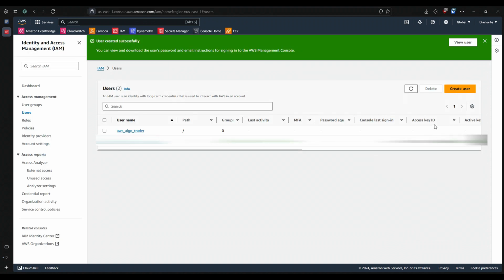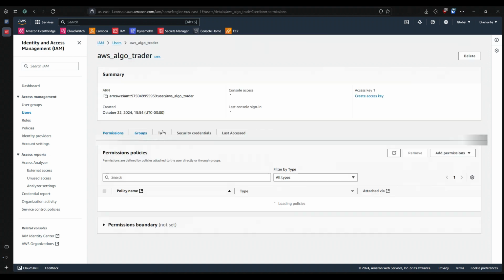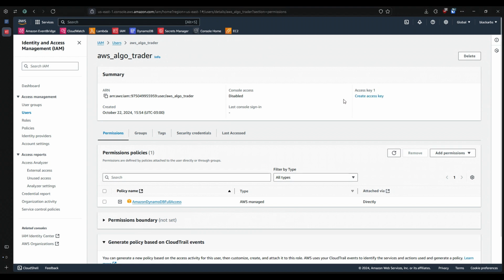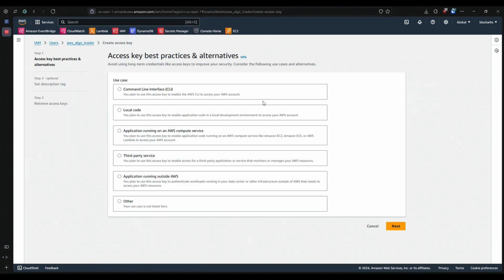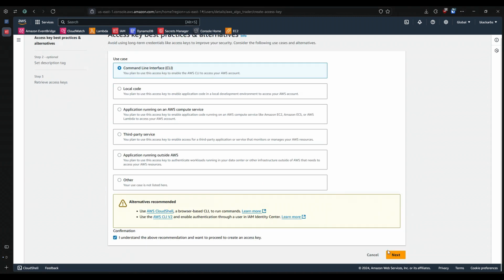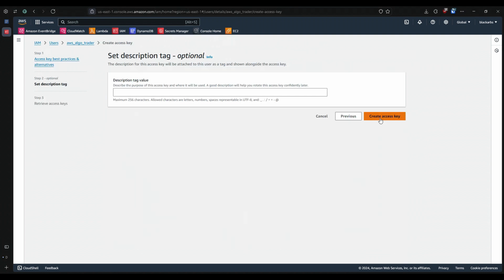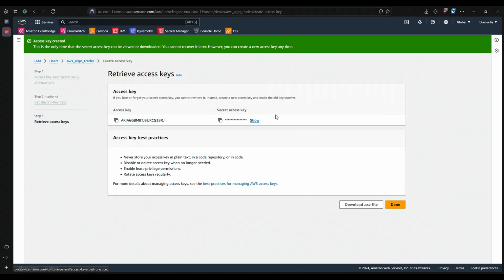The user is created, but right now we don't have an access key or a secret key, so we're going to have to create that. We click on our user that was just created, and you can see in this corner we have create access key. We're going to click that, and we're going to use the command line interface. We're going to say I understand, and then we're going to click next. Create access key. Now we have our access key and our secret key. You want to make sure you save these credentials, download them, and then once that's done, you're going to click done.